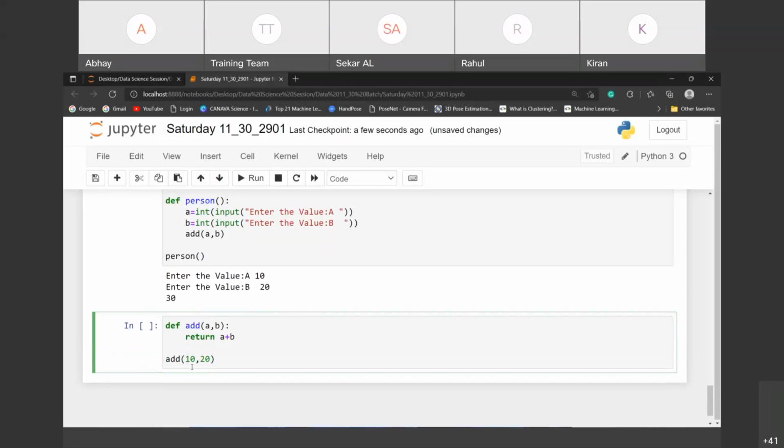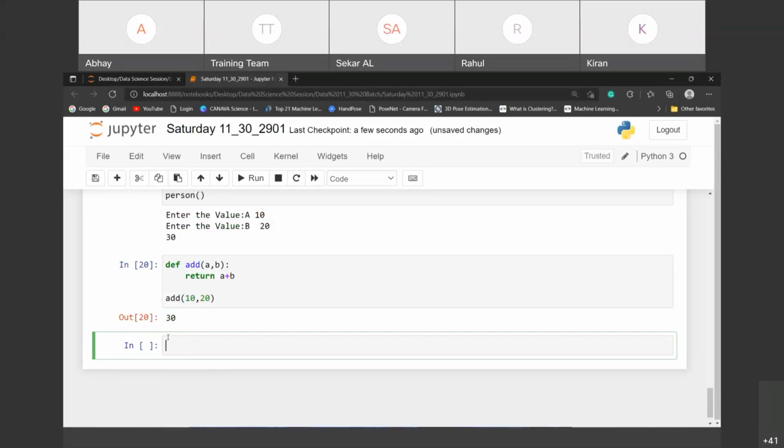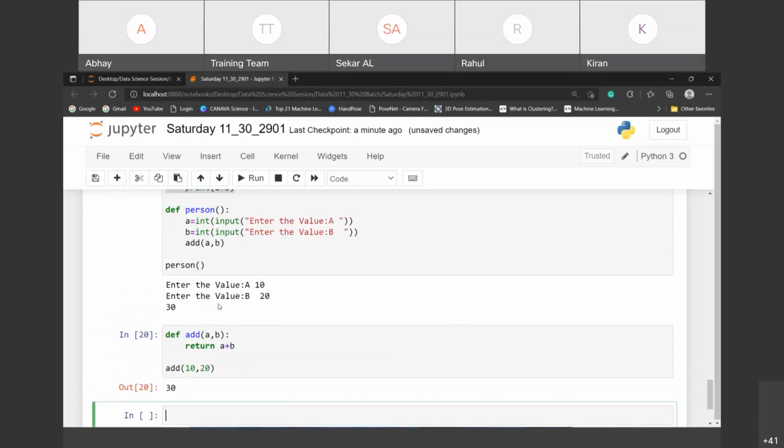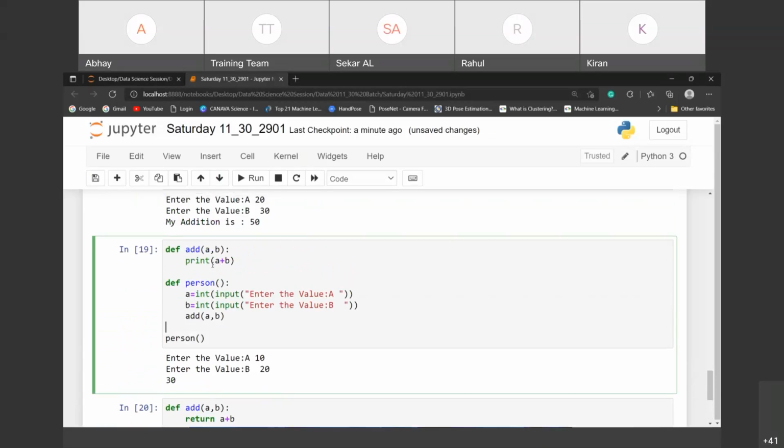So with the add function I'm passing 10 comma 20. Once I hit it, 30 will be there, because a plus b is returned. For a single call, the return function definitely helps. But when you go for multiple calling, meaning you are calling this add function in here, that time your return function will not work.